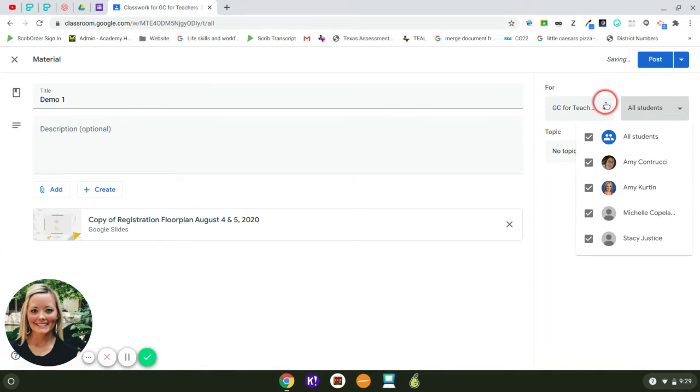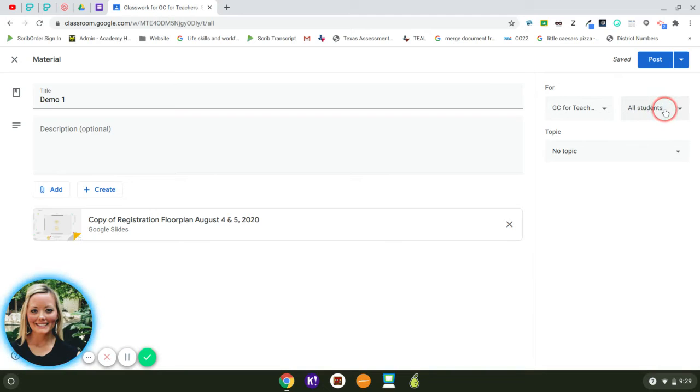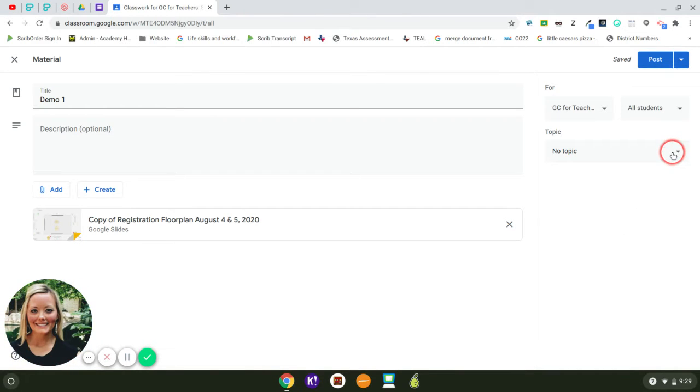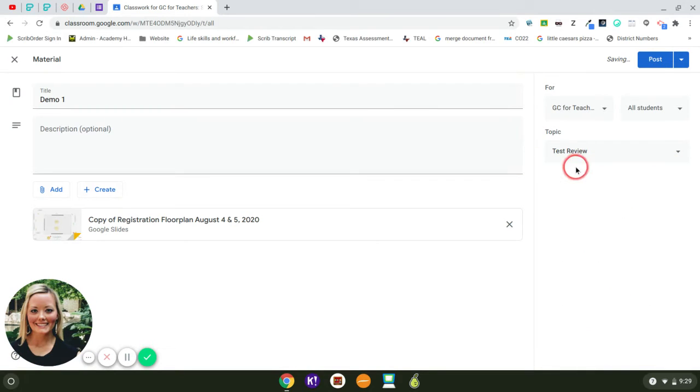So just keep in mind you can post an assignment or post material to more than one class at a time. Or if you're just within one class, you can post it to some of your students, but not all. And then I'm going to select topic. I've already created my topics, and so I'm going to go ahead and just put it under the new one called test review.